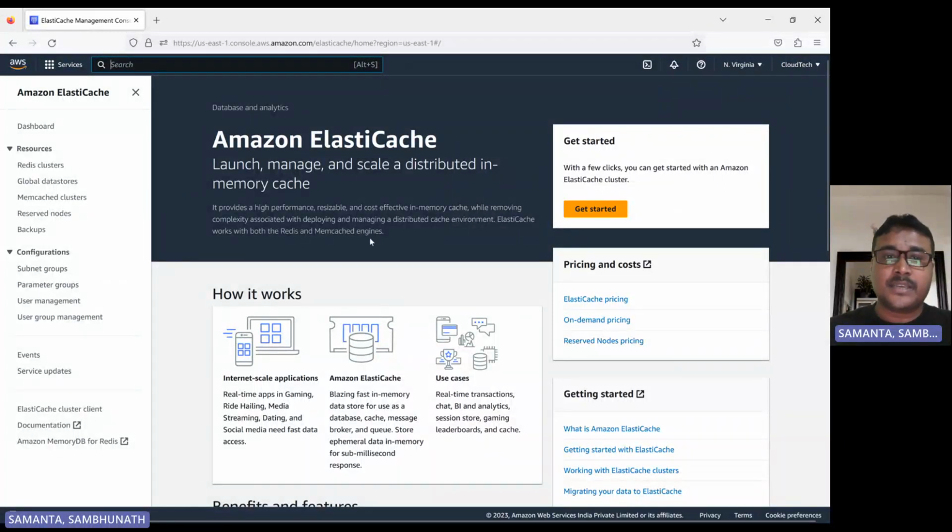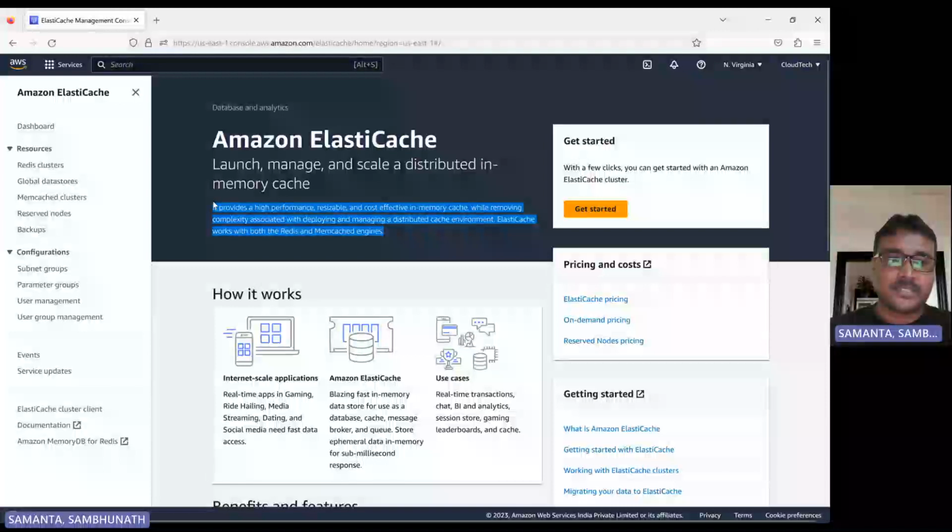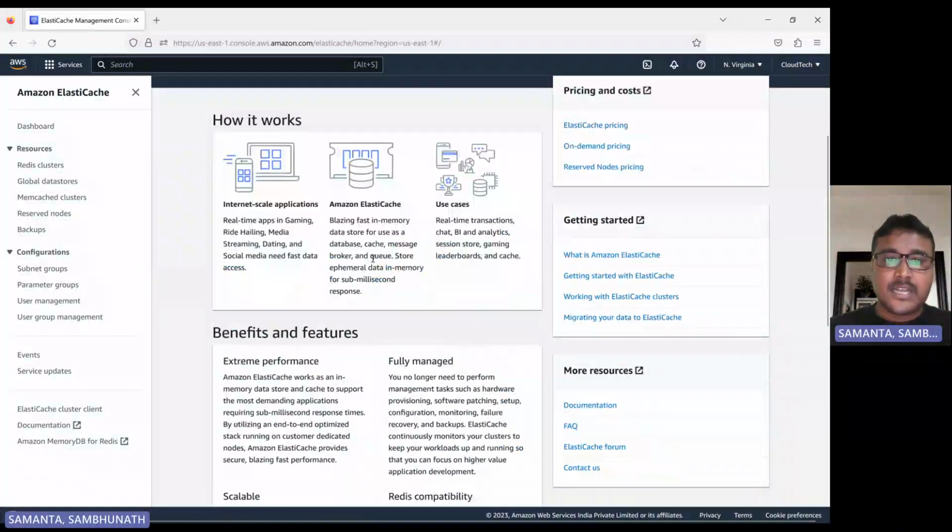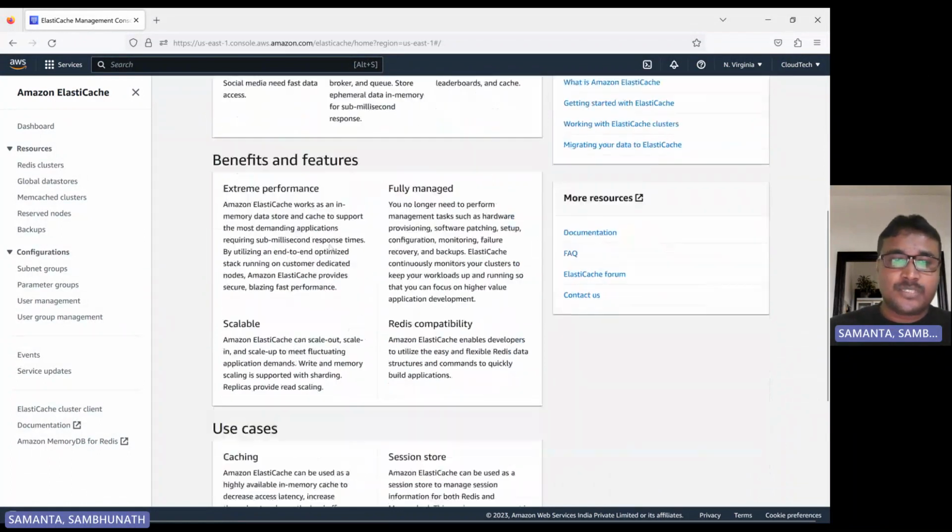And if you see, it's a performant, reliable and cost effective in-memory caching service, which removes the complexity associated with deploying and managing a distributed caching environment. And ElastiCache works with both Redis and Memcached. This is the definition. Okay, guys. And it's also possible to scale in and scale out. That is also a benefit.